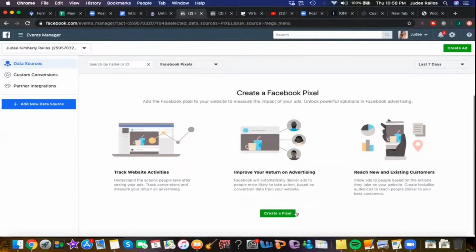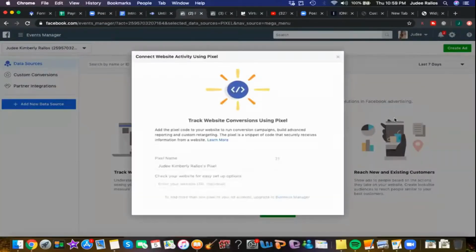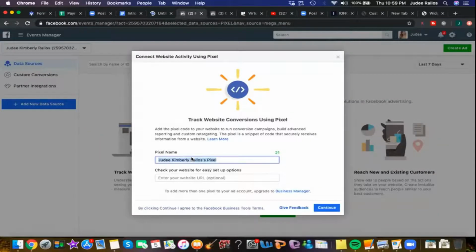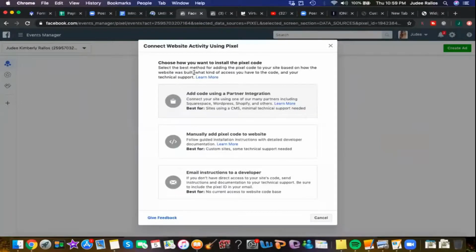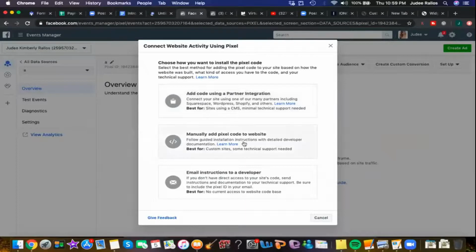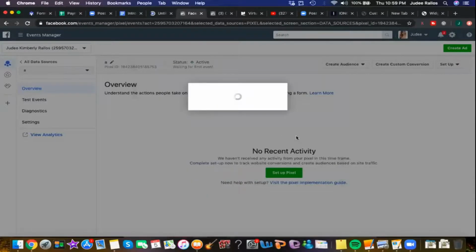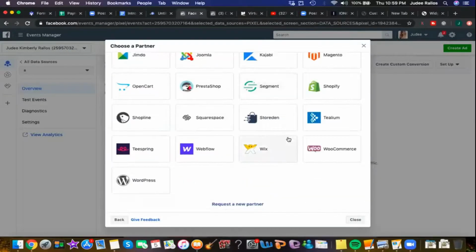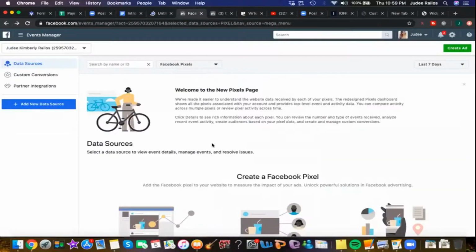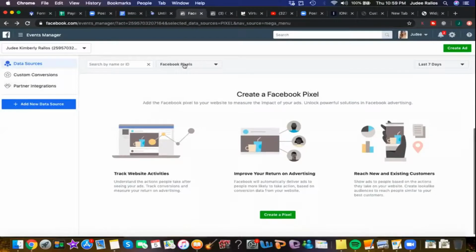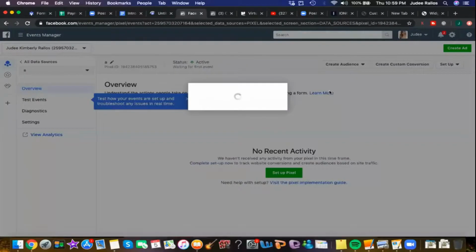Okay, so create a Facebook pixel. So create a pixel, and then maybe we just want to make A. Okay, and then continue. Add code using a partner integration. Okay, manually add pixel code to website. So you can do this. Let's say WordPress. Okay. A. Pixel ID. So let's say I want to embed the code of this pixel.